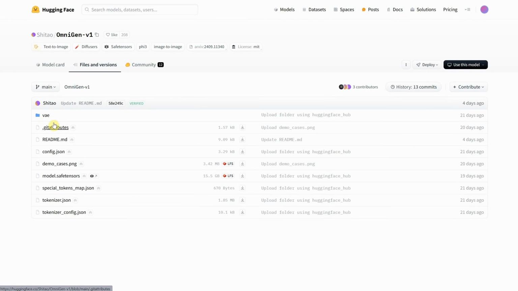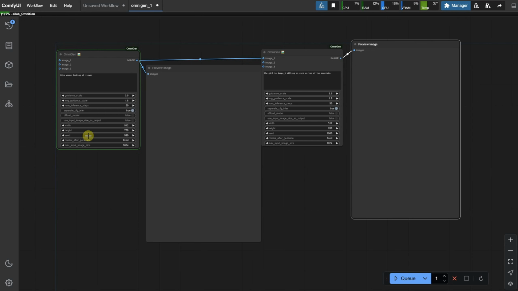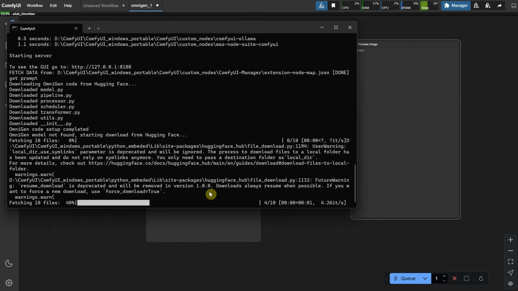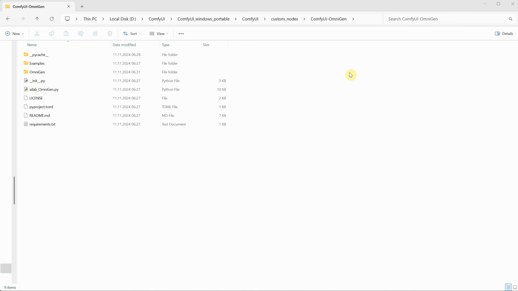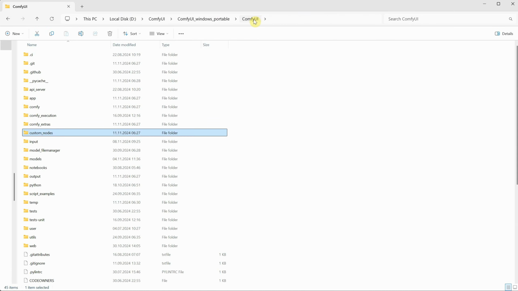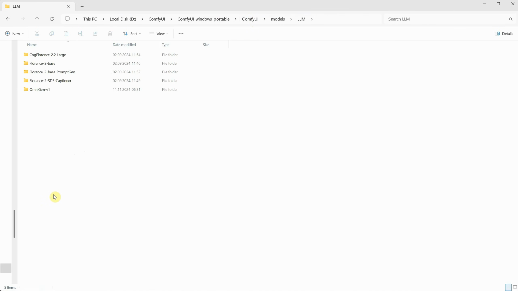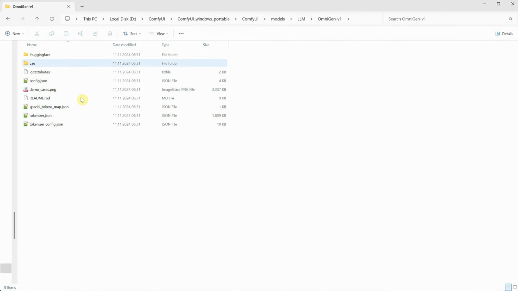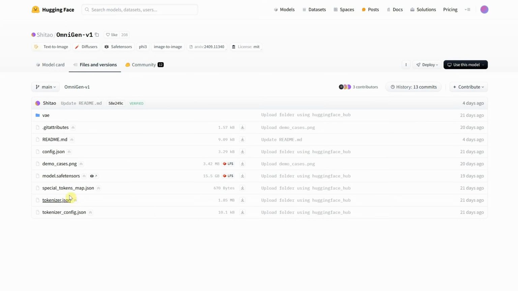OmniGen needs a few files to run, and as you can see, it's working, but I have no idea how long it will take depending on internet speed. I will go to the ComfyUI folder, then models, and then to LLM. It already created this OmniGen folder, and inside we see it already downloaded the smaller files, but the big model isn't there yet. On the GitHub page, we see exactly the same files, but that huge model still needs to download.